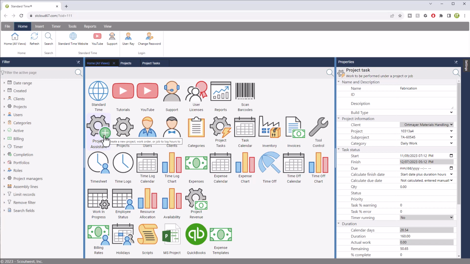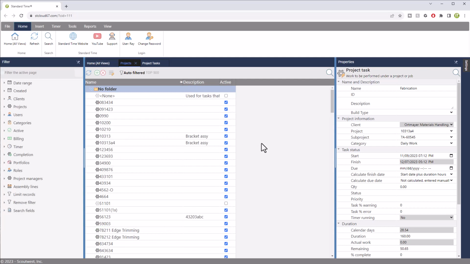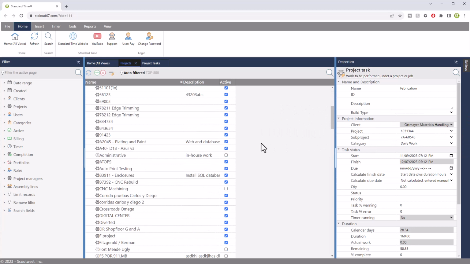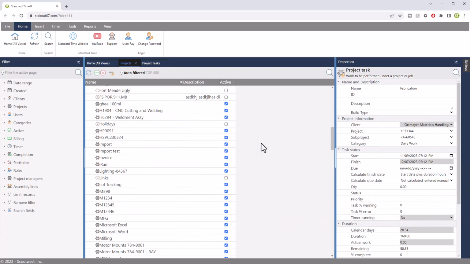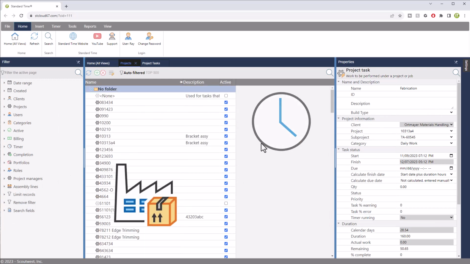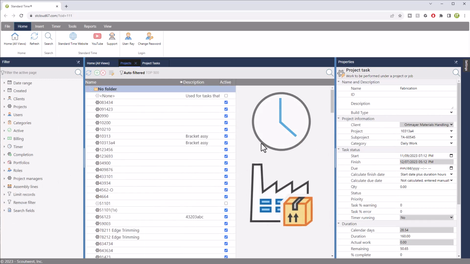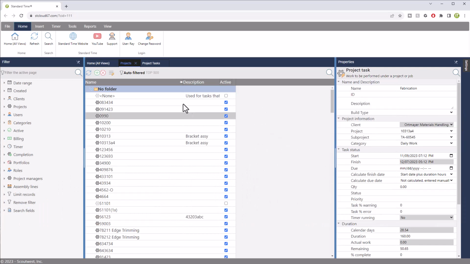But the first thing we might want to take a look at is the projects page, where you see a list of all of your jobs. These might represent work orders, jobs, projects, maybe sales orders, however you have it organized, where you want to either scan these on the shop floor or enter time directly into the timesheet. At any rate, tracking time and materials to these jobs is the purpose of projects in Standard Time.